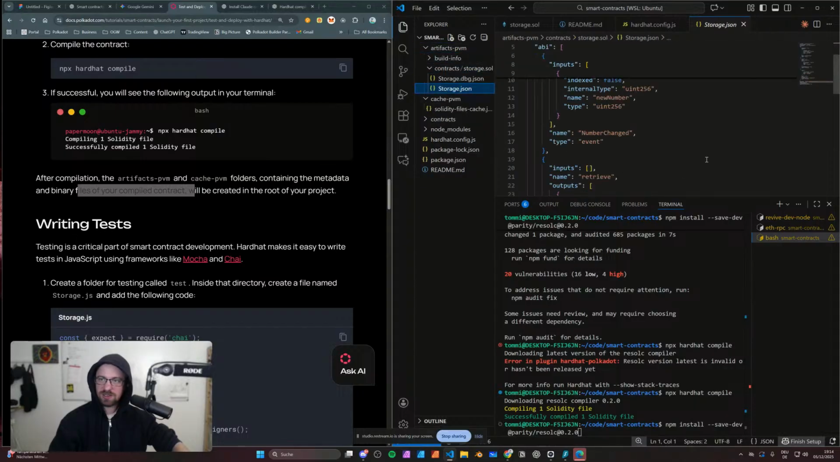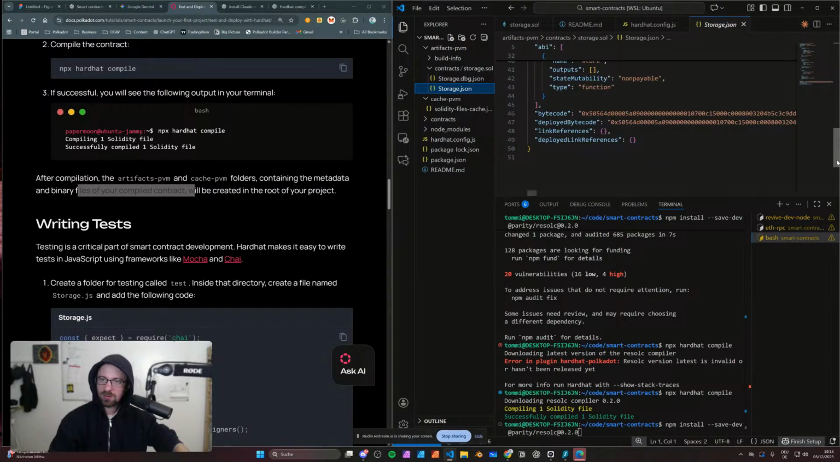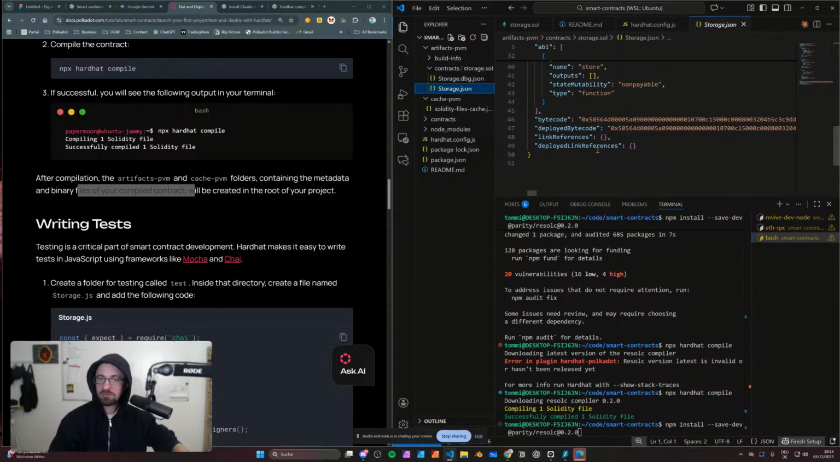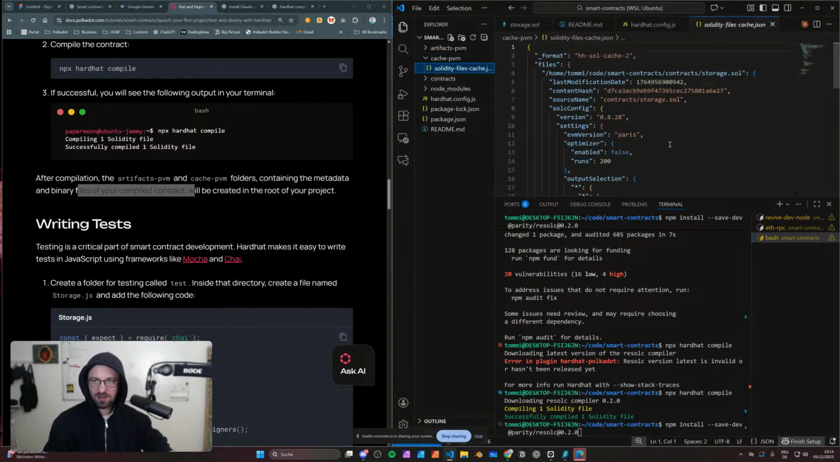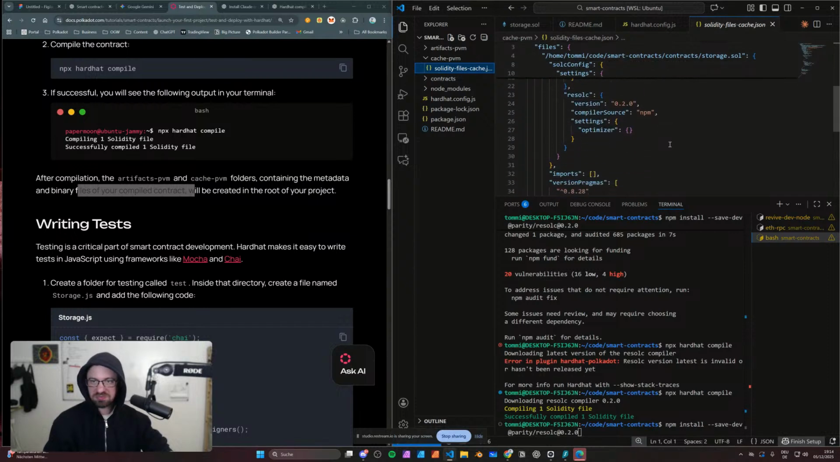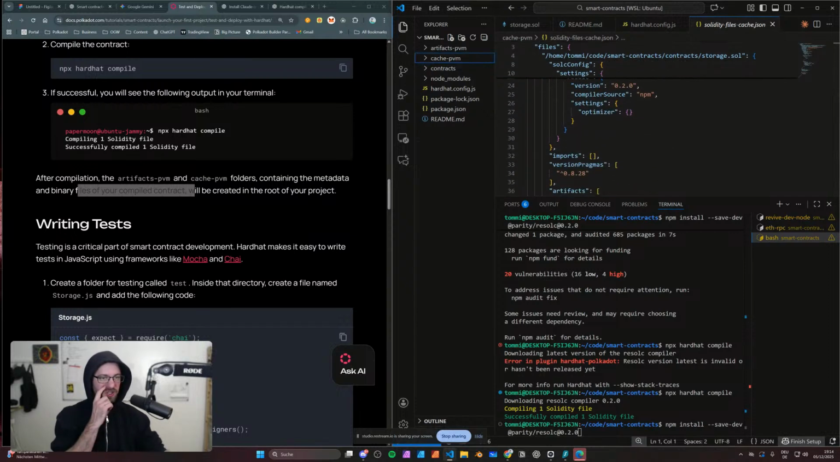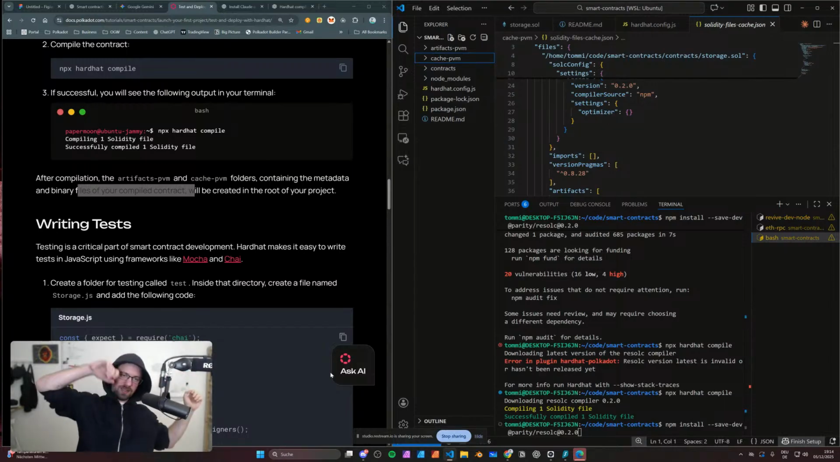Where is this bytecode? Wow. I see, I guess. Okay, so cache PVM. Okay. Good. Writing tests is a critical part of smart contract development. Hardhat makes it easier to write tests in JavaScript using frameworks like Mocha and Chai. So it's like different kinds of tests.